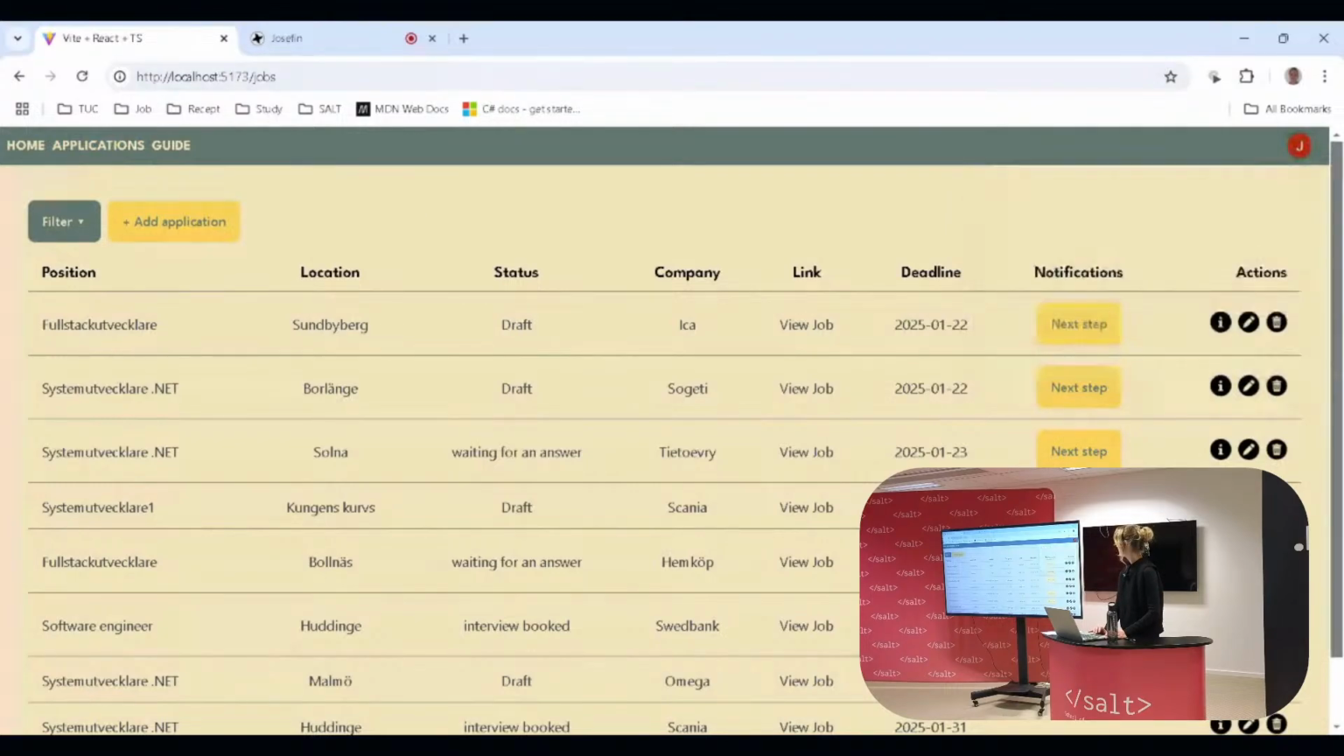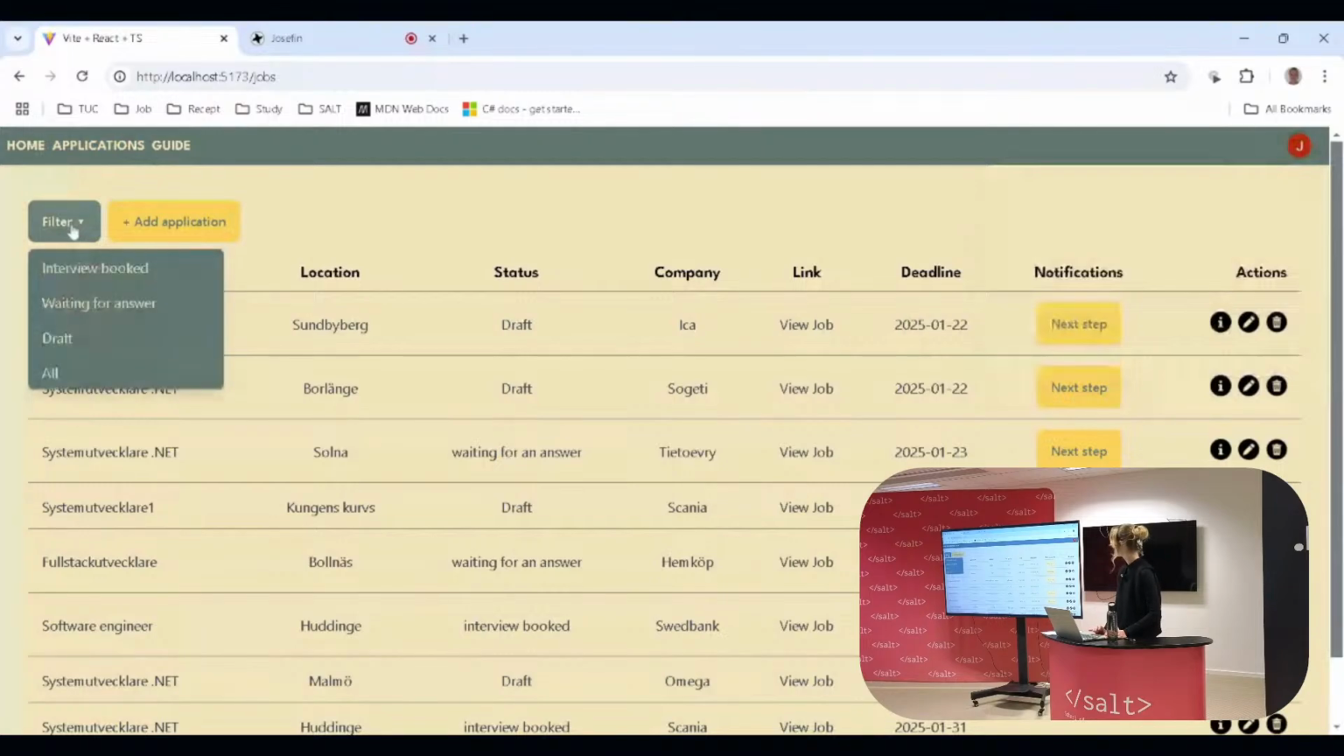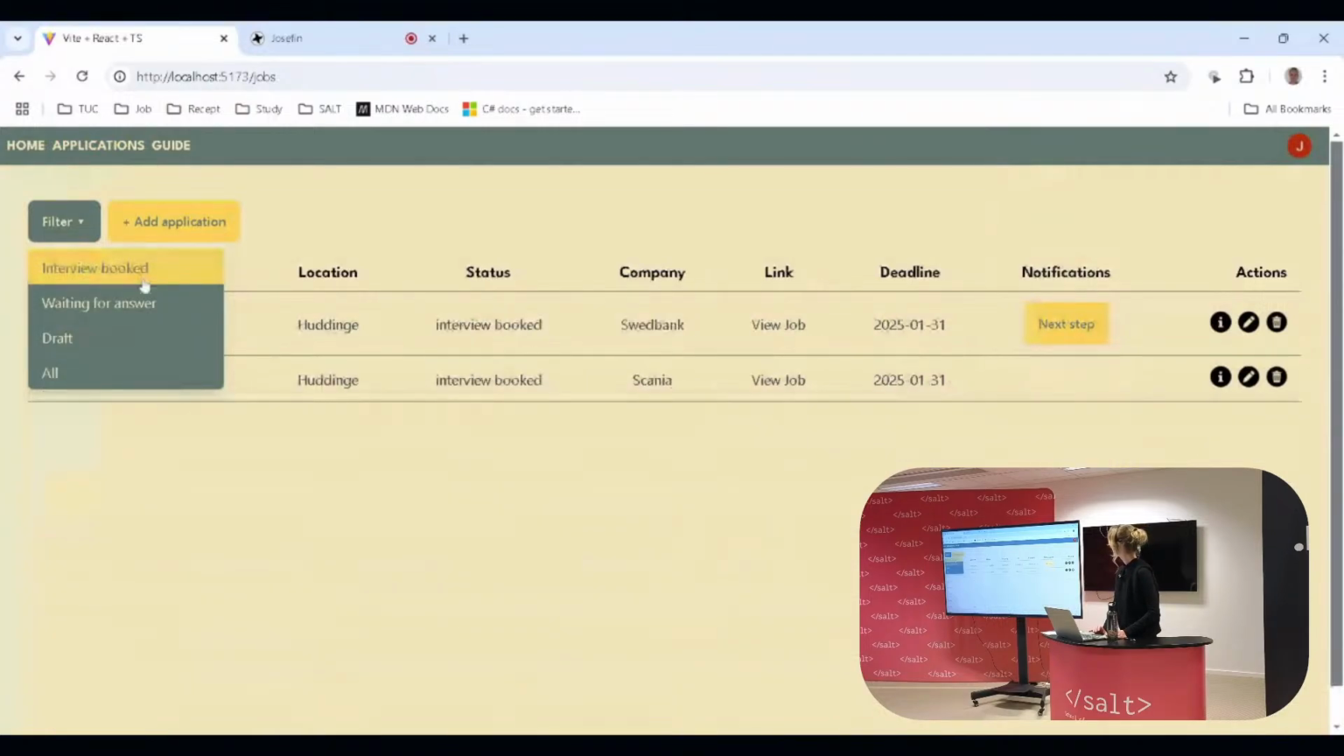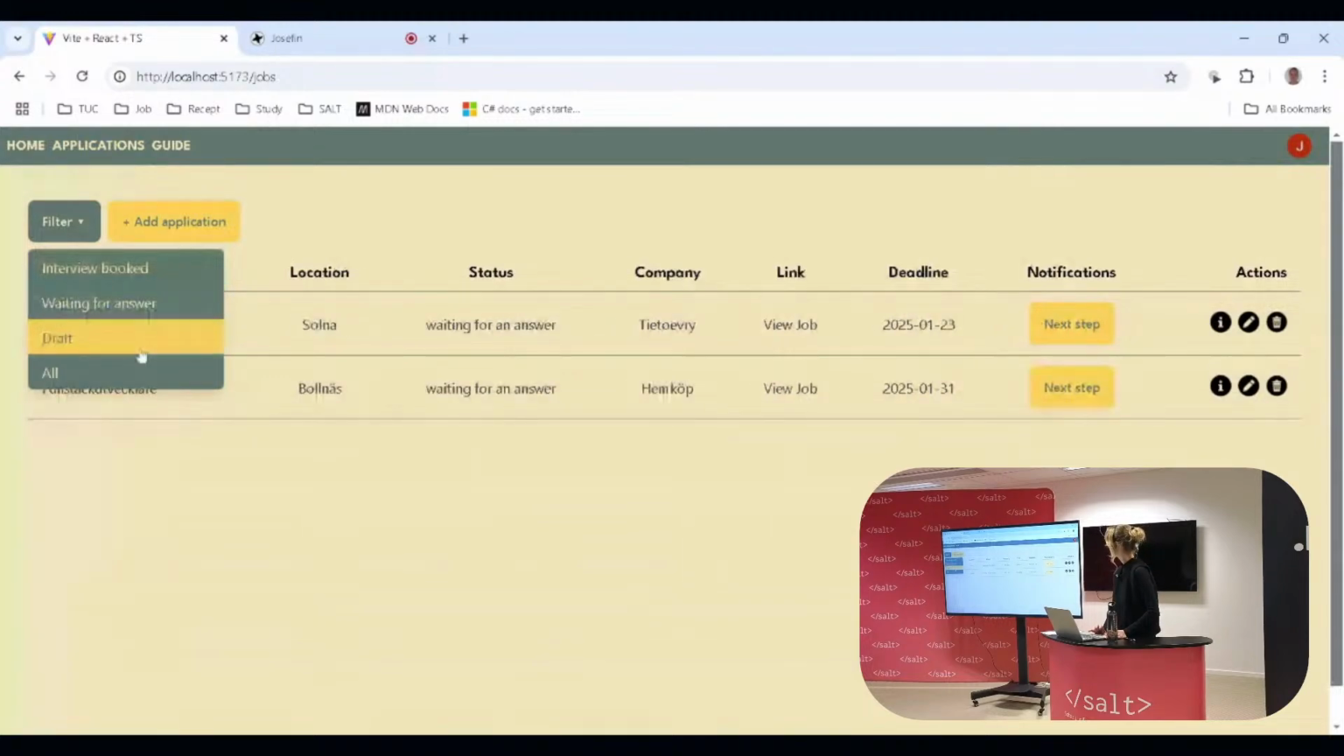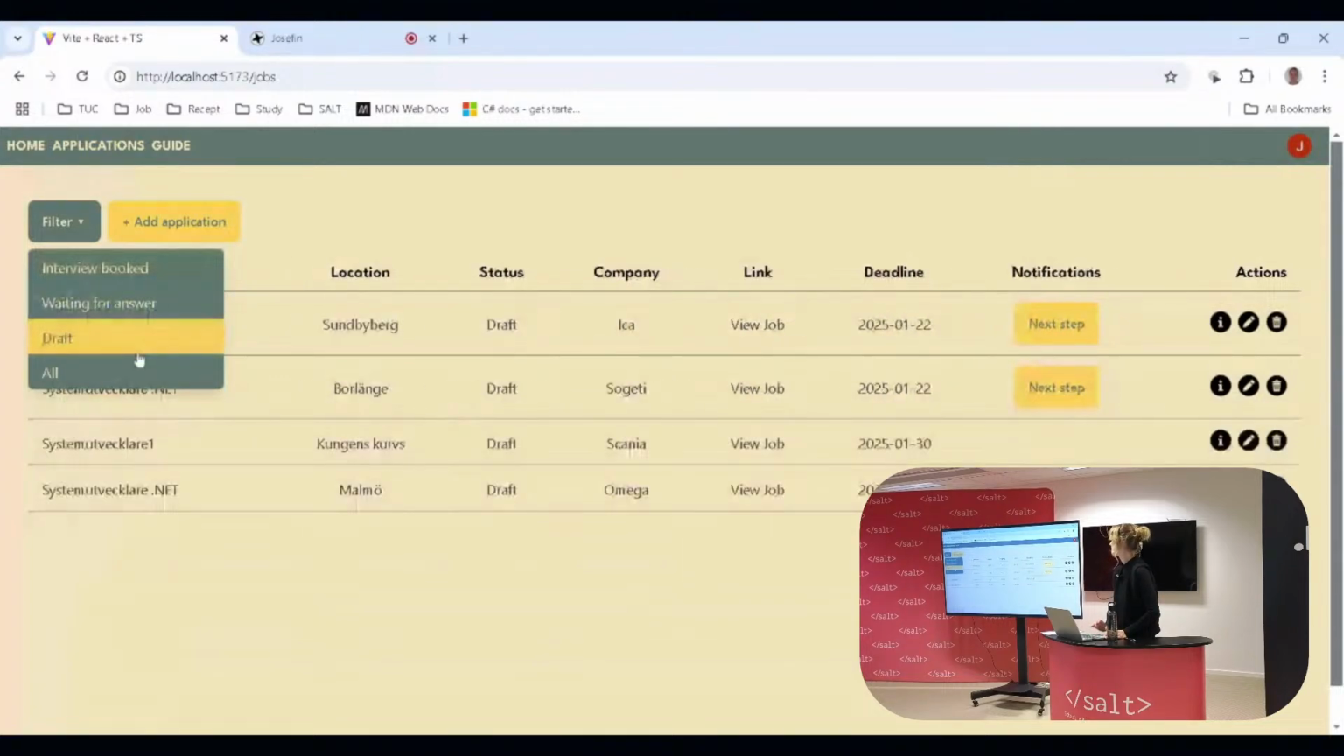And all these applications you can filter on the different statuses that you see there. So you can choose interview, then it will only filter on interview booked, waiting for answer, and draft, which means jobs that I want to apply for later. And then you have all.